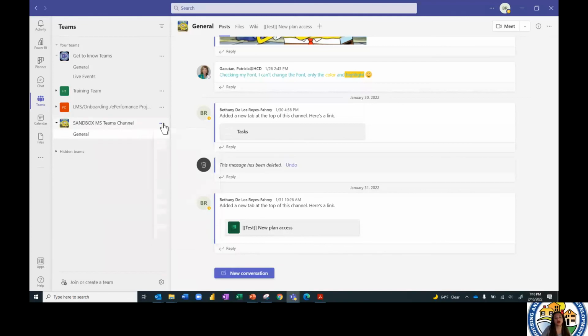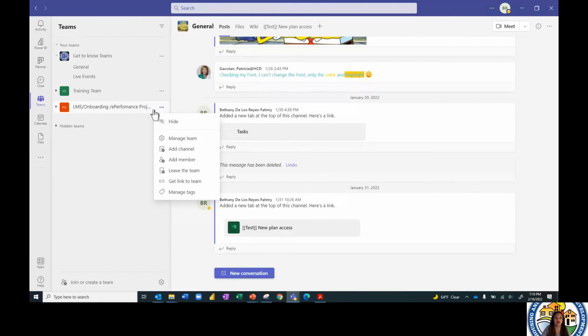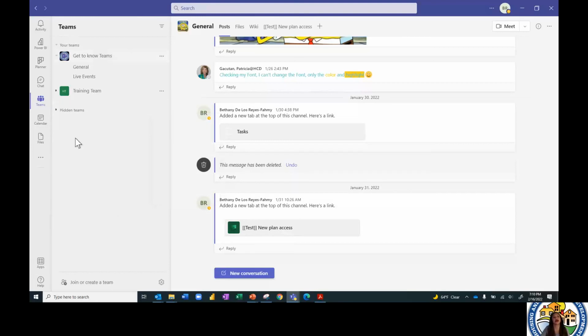So if I click on the dot, dot, dot, I can hide it. I don't need to see it. I just need the things that I need frequently. Let's say I don't need this LMS. I'm going to also dot, dot, dot, click there and hide it. Now I just need my Teams information. So that's, again, another customization you could do.